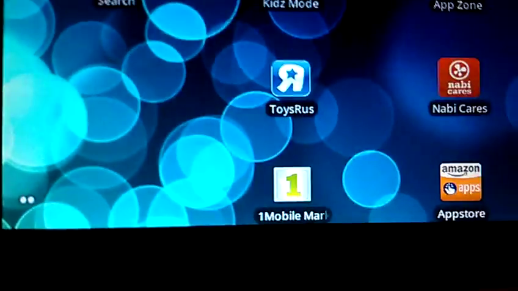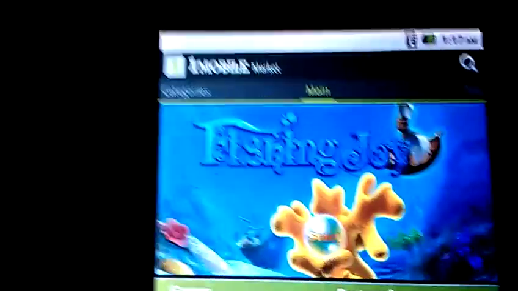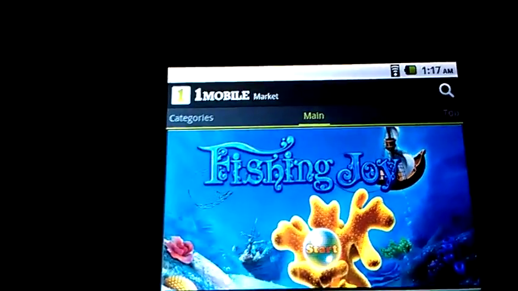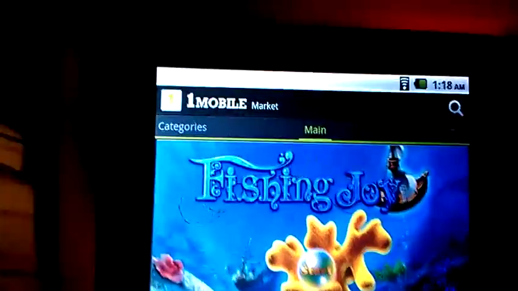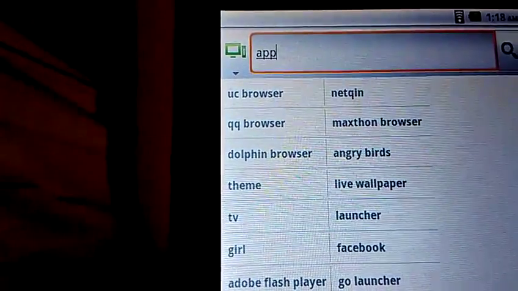And I got it from One Mobile Market right here. And if you don't have One Mobile Market, it's very easy to get. I posted a video about it earlier along with the Amazon App Store, so you can check that out if you need to download this market. It's a really cool market. Okay. I'm going to search for app.